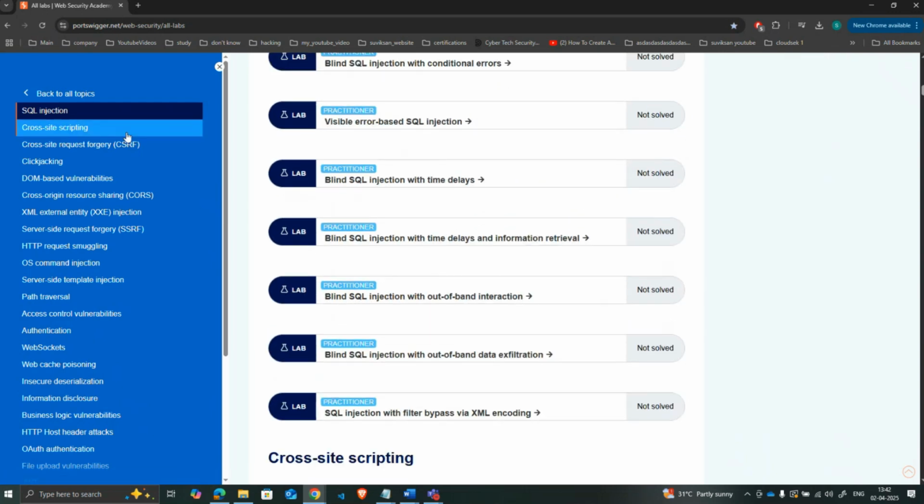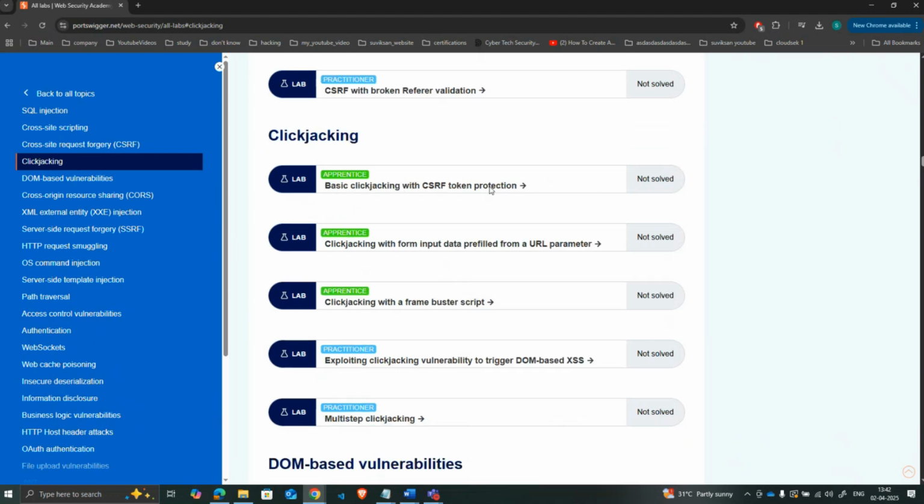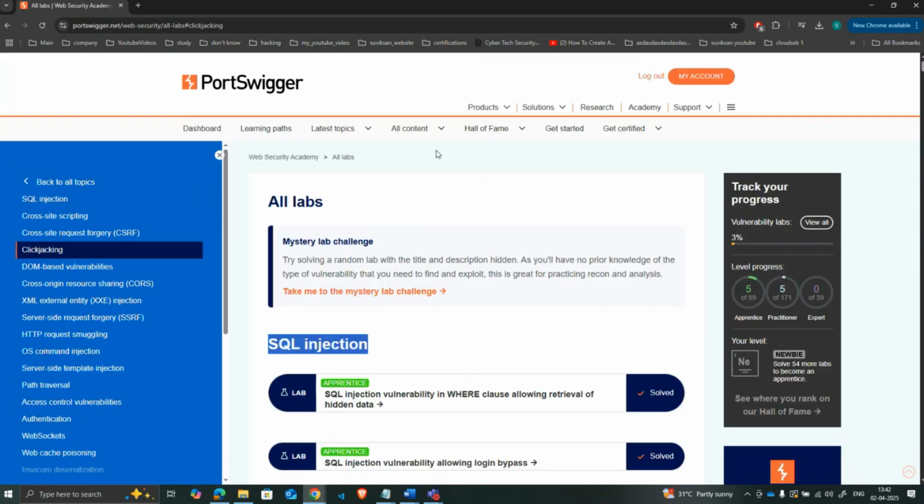After that, we have multiple topics. Suppose you want to solve the clickjacking vulnerability lab. You just click on this and you will be redirected to the clickjacking labs. You can go and solve these kinds of labs. But before solving the labs, what I recommend is that you go through all the content mentioned over here, and after that go through all the topics.